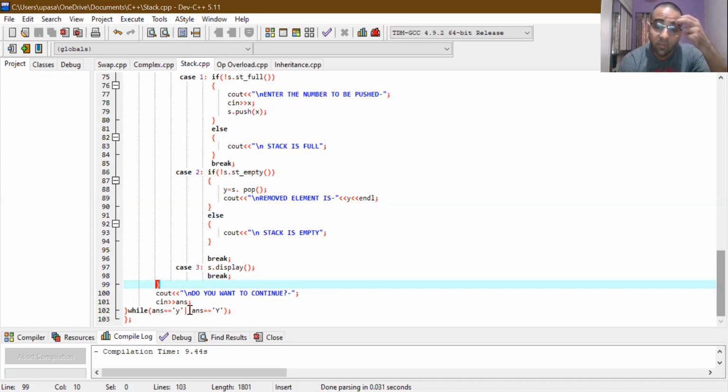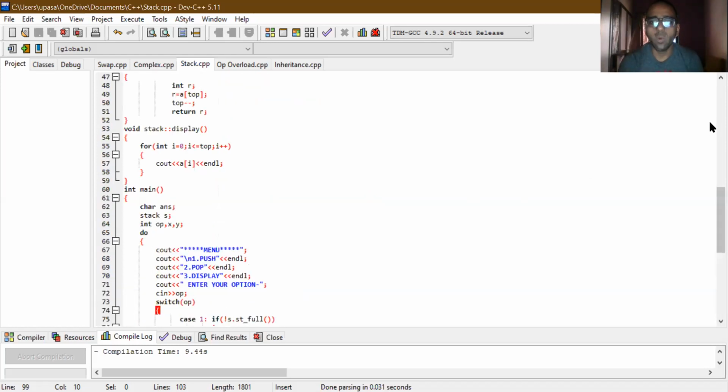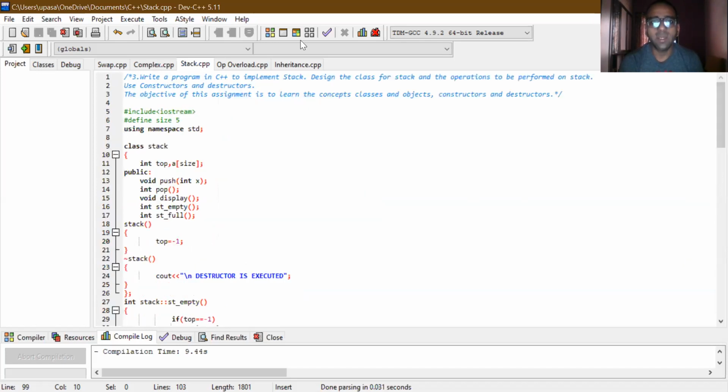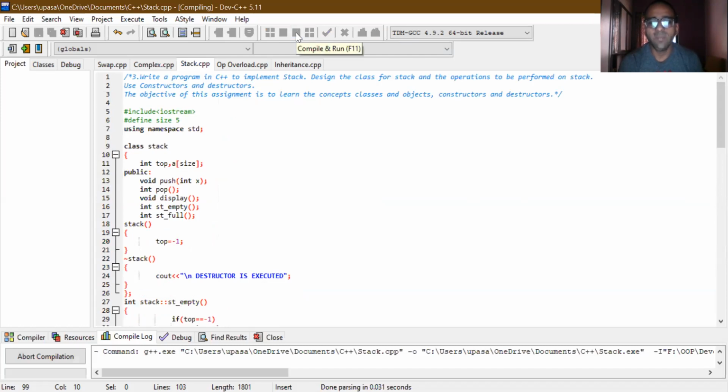For that case, we are checking twice, because the user can give y in lowercase or uppercase. So ans == 'y' or ans == 'Y'. If any kind of Y is pressed, then the whole thing will go back to the menu function, and it will restart from that point. So for that, you will see the program output. I suppose everybody has understood the logic of this program.